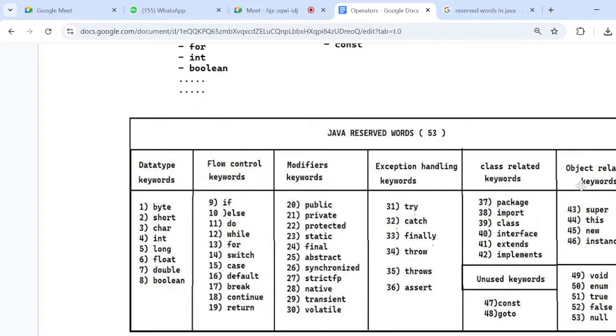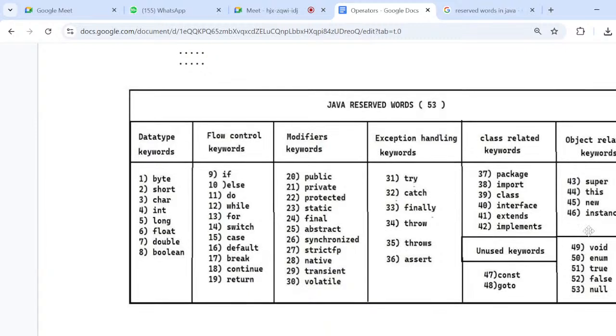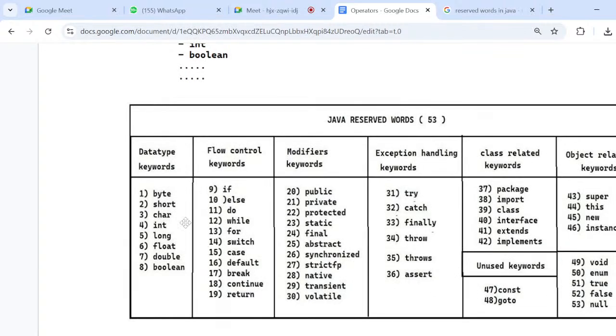And the object level keywords are super, this, new, instanceof. And there are unused keywords, const and goto, and there are some special keywords like void, enum, true, false, and null. These are the keywords, right? Yes, as of now we covered this topic. Going forward we will cover all the topics, and gradually you will understand the purpose of each keyword. As of now you have to read all these predefined keywords.